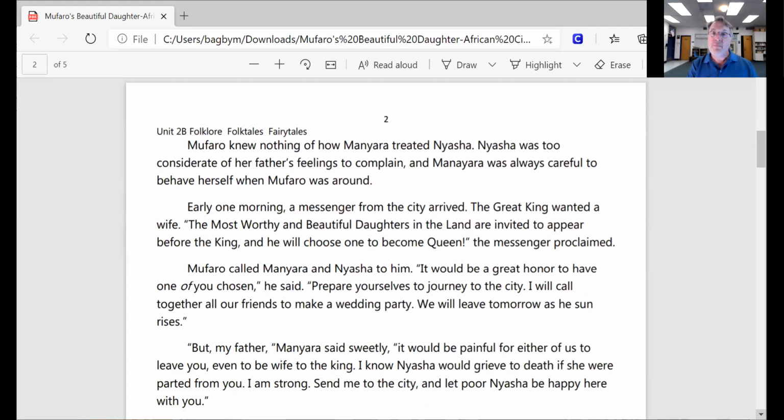Mufaro knew nothing of how Manyara treated Nyasha, that was the father. Nyasha was too considerate of her father's feelings to complain, and Manyara was always careful to behave herself when Mufaro was around.